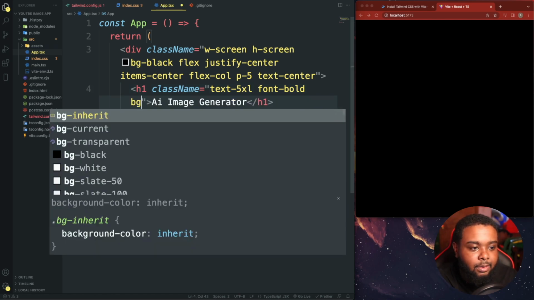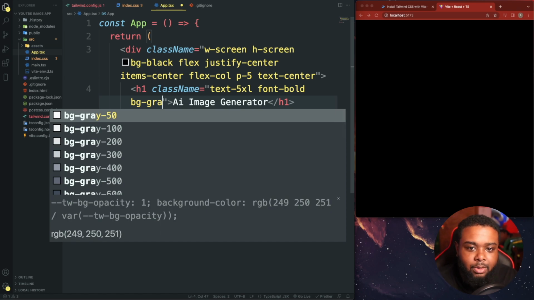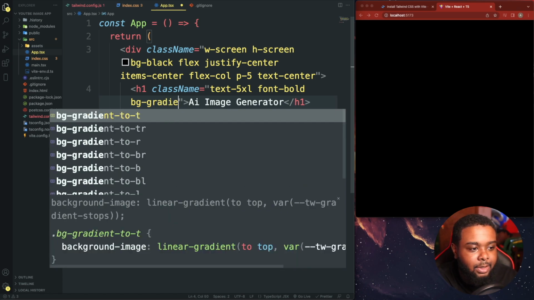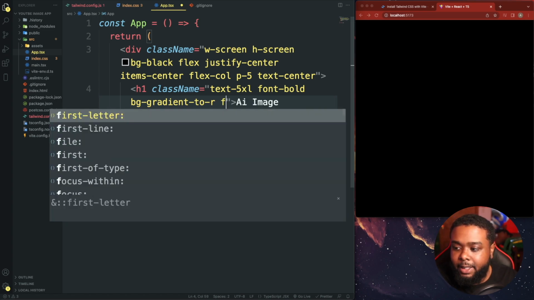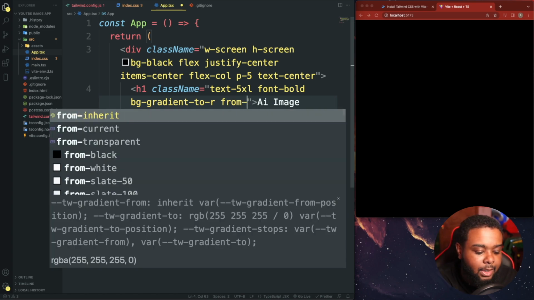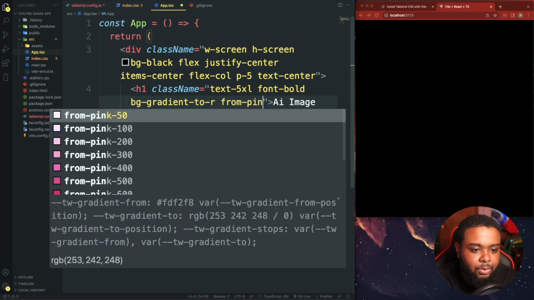So this is another thing that kind of held me up. I wanted to do a gradient on text, and it wasn't working for me either, but I finally figured this out as well. So I'm gonna do a bg-gradient-to-r like that, and then we just gotta do from-pink, and once we type it this time we can just copy it for the rest of them.